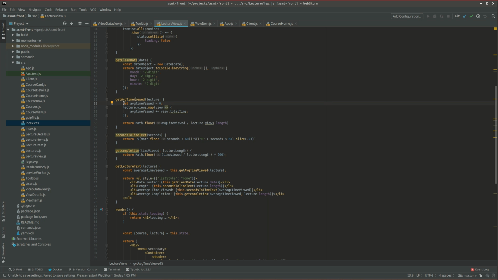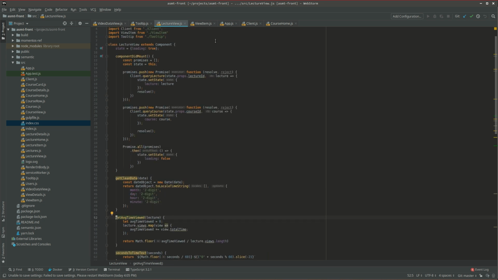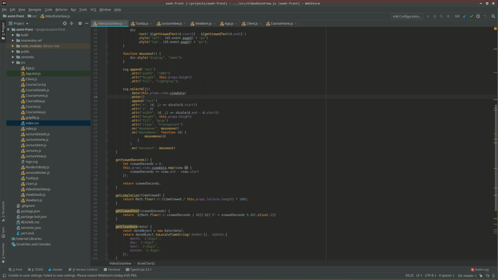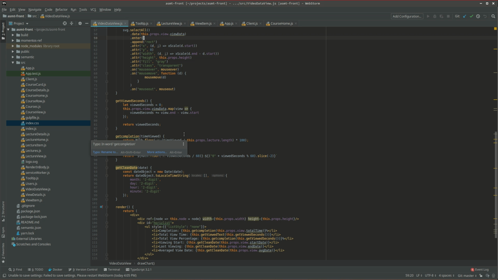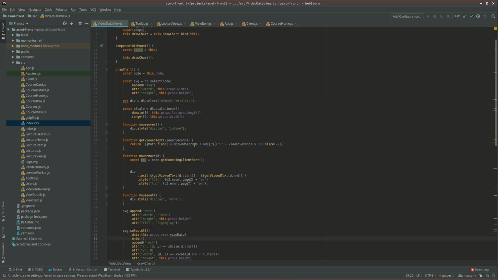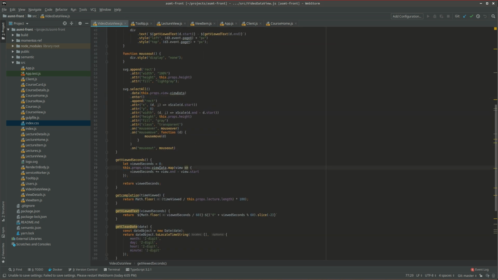There may be some way to do it. I suppose you can have the lecture length in two places, or you can push the lecture length down into the view data, but that would remove that information from the lecture level. Or maybe it is a reasonable place to do this, computing the average time viewed and putting all the data together. I think on the video data view, there is also another situation like that. Actually, it looks to not be.